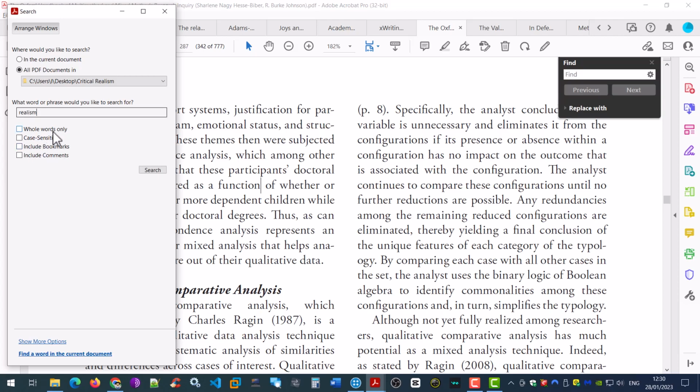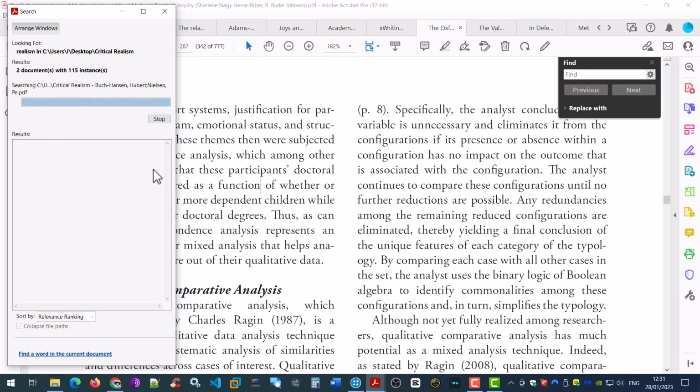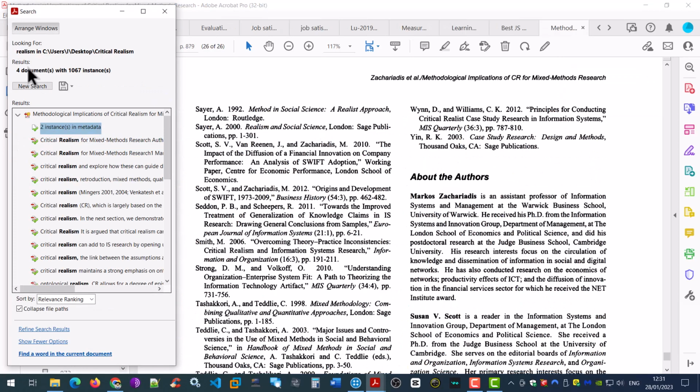There are some further options here you can use, but for the example, we'll just leave it as is, and we click search. Here we see it's already found results in at least 2 documents. Let's stop it for now, and we see our word, which is realism, has been found in at least 4 separate documents, and at least 1067 times, and that's after I stopped the search rather prematurely.